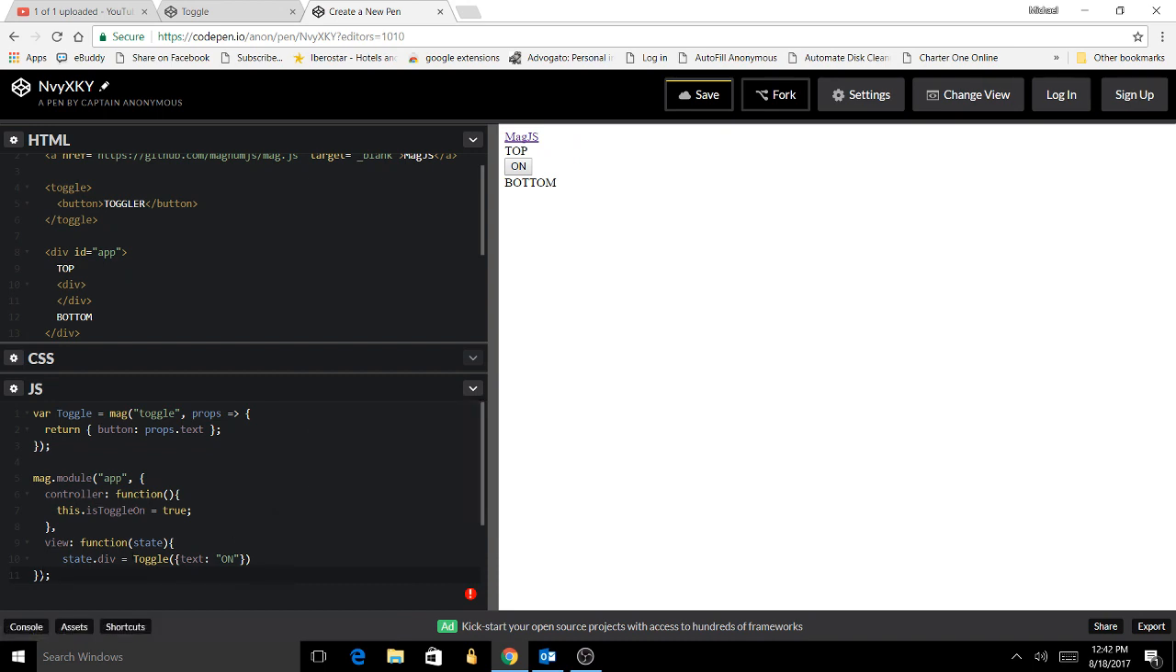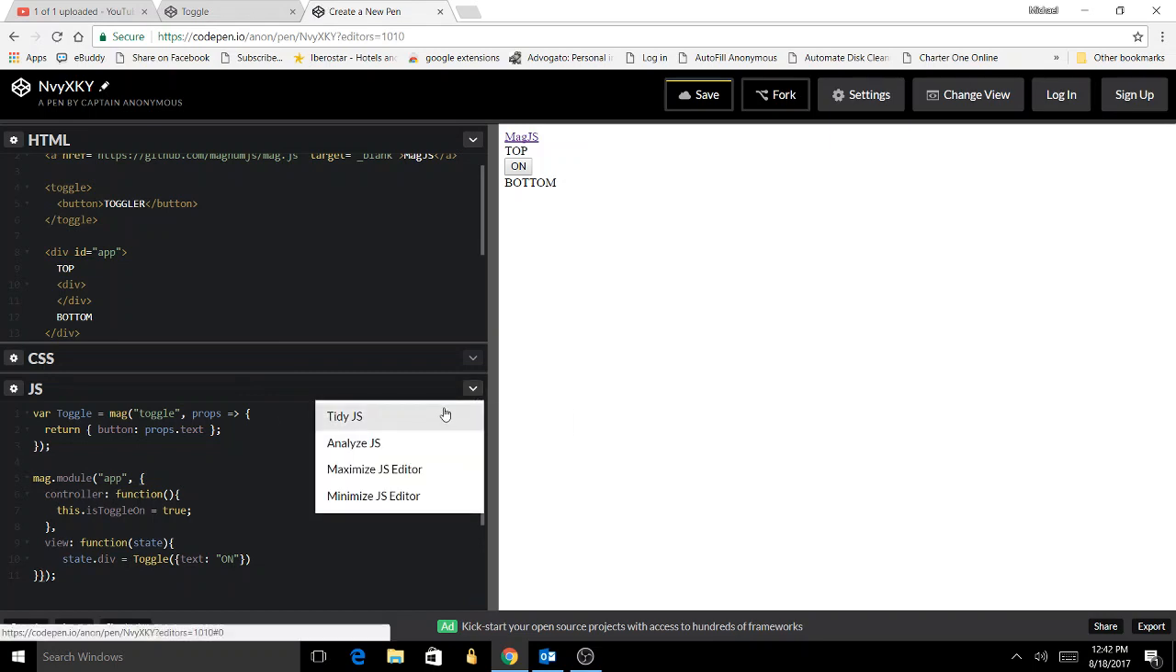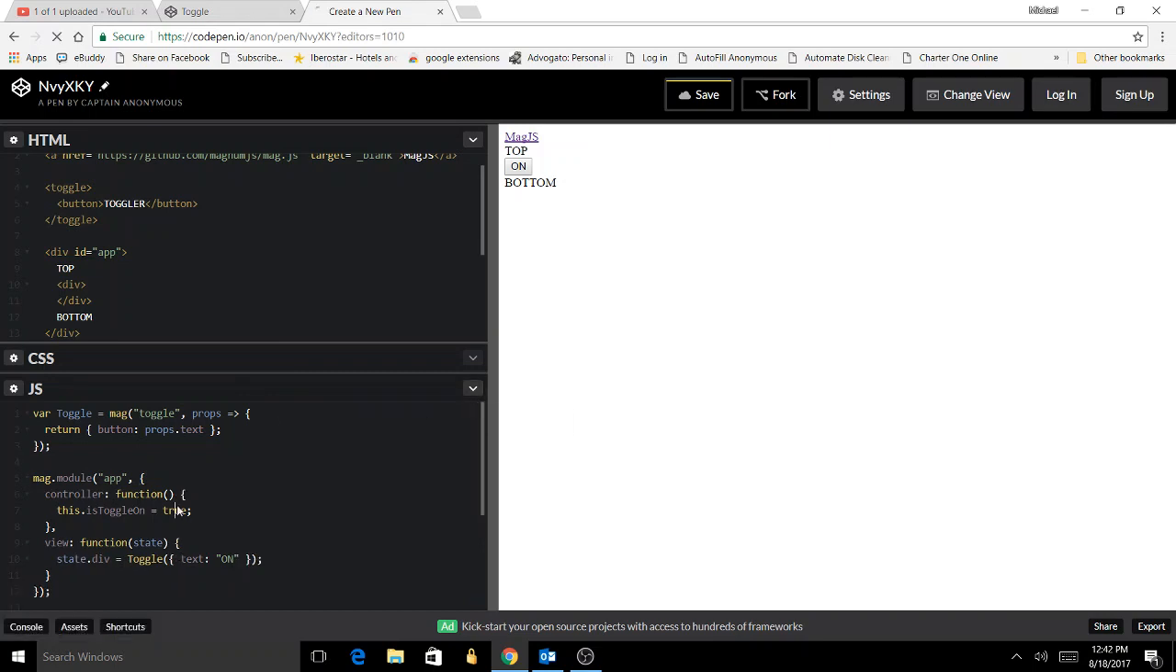I'm not sure. Oh, I think I'm missing the bracket. There we go. Okay, so I think we're all set to get started. We have our initial state. We have our view calling our component.